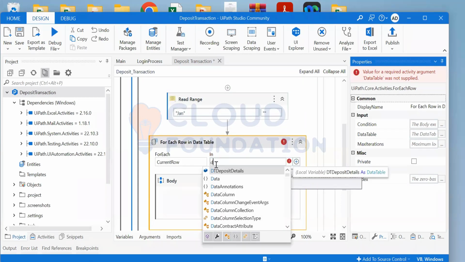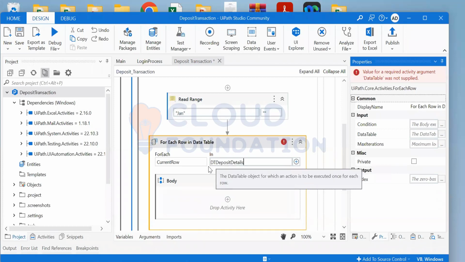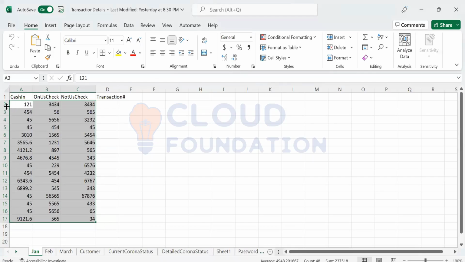DT deposit detail. I'm giving it. So Ajit, you know what will happen? This is the data table, right? This complete detail is stored in the data table.